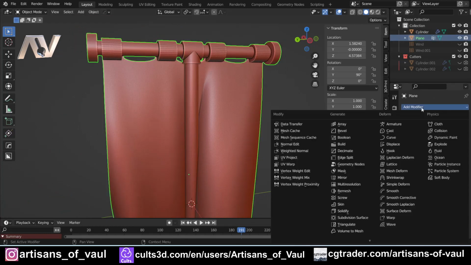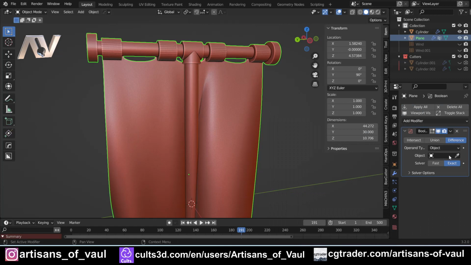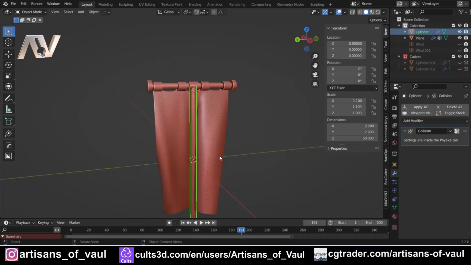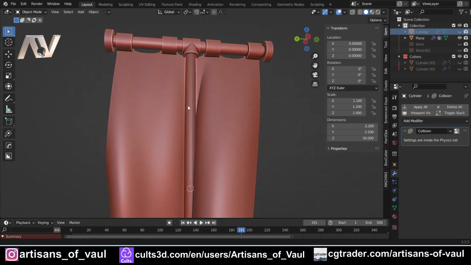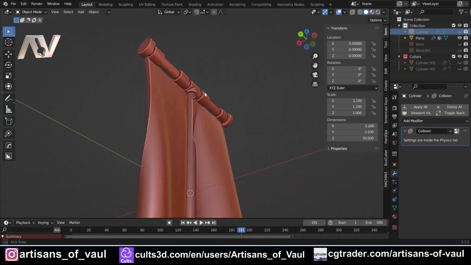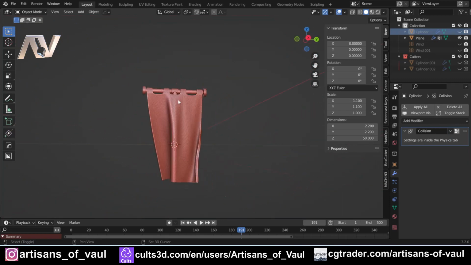For example, I might go here, add modifier, boolean, and I want to have a difference boolean, and then click the cylinder, and I need to hide the cylinder, and we can see we've got this nice hole taken out of this, and this is where our banner pole is going to slot in nicely. So that's how we're going to do this.